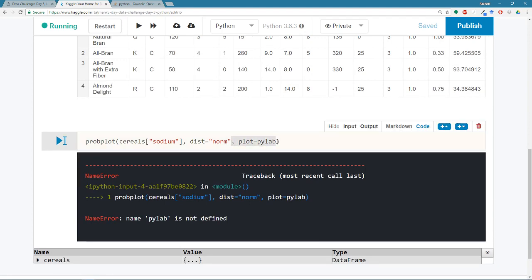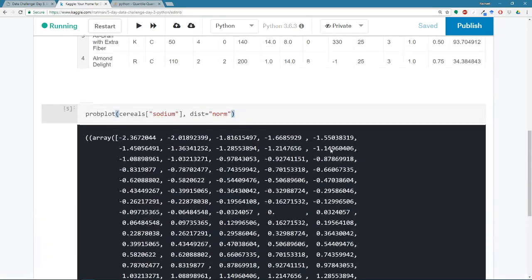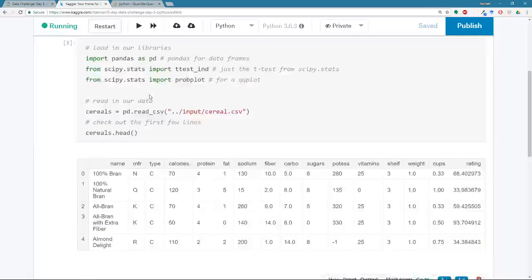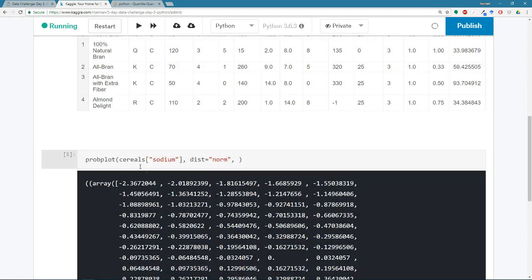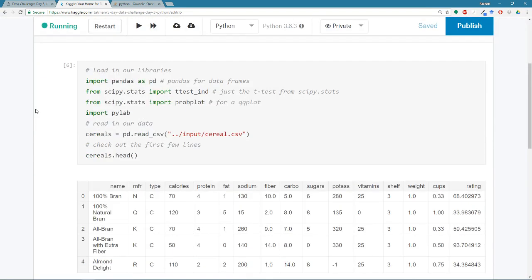What if I just get rid of that? Do I need that? Well, that's not a plot. That is a list of probabilities. Oh, so it needs PyLab as well. All right. Import PyLab. You need to import matplotlib.pylab. Thanks.